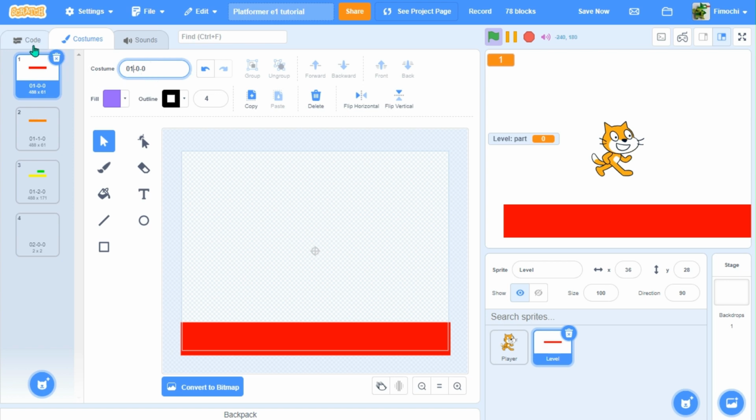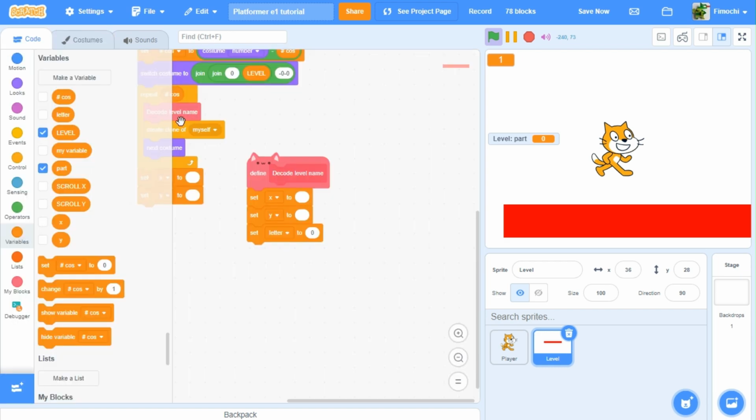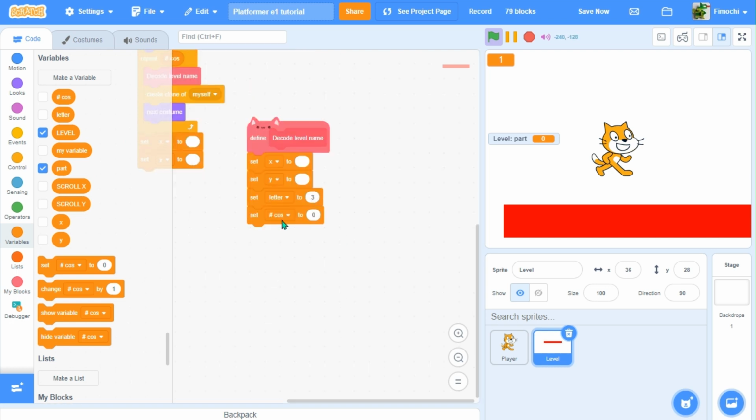Well, the letter variable to letter 3. If I were to remove this 0, I'd set it to 2. So the lowest number is 2, and the more zeros you add, the higher it gets, if that makes any sense. So let's continue. So set letter to 3. And now we will set the part variable to 0.